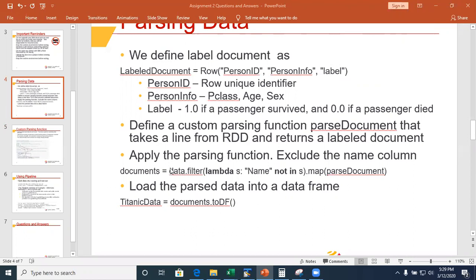See this, it's calling it here. It's going to filter out the name and then it's going to call the parse document. That's what it's doing.